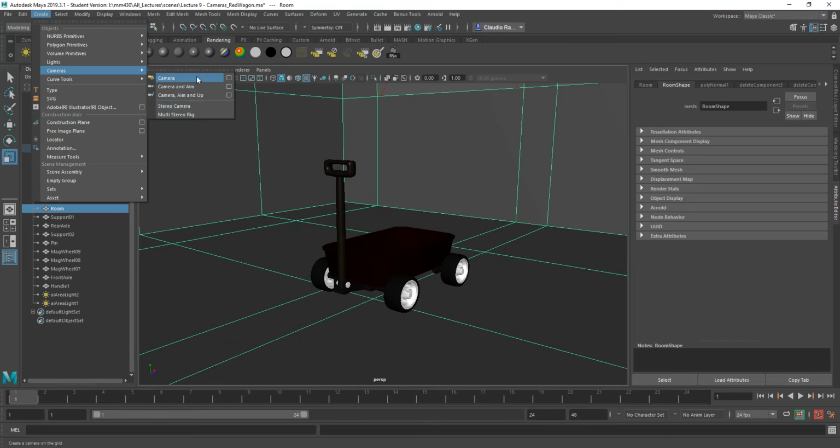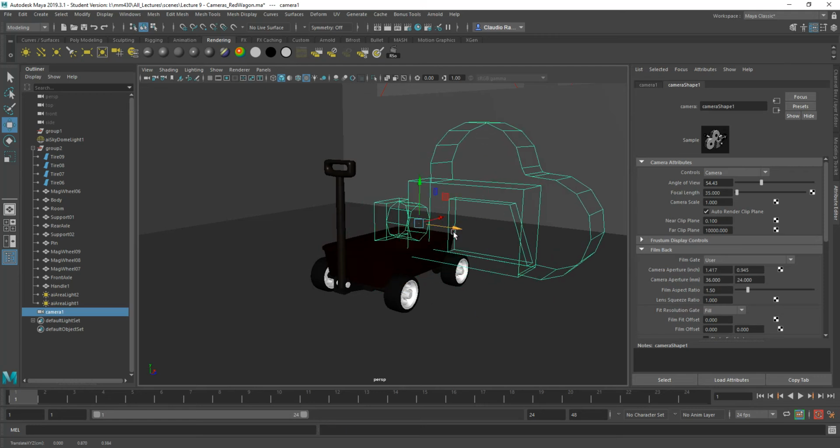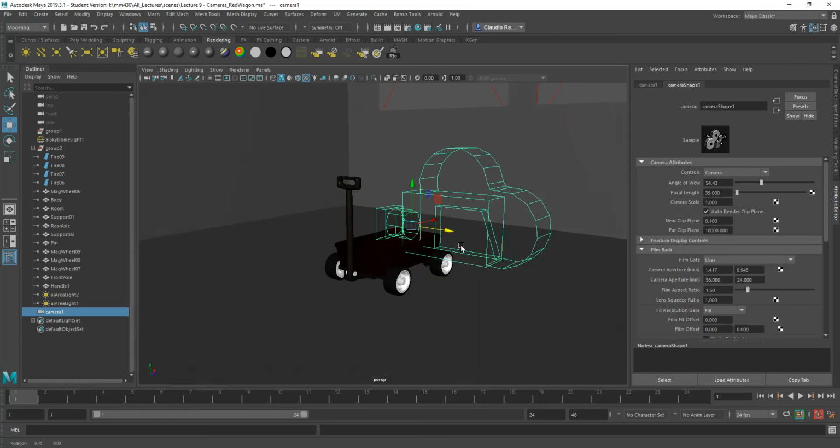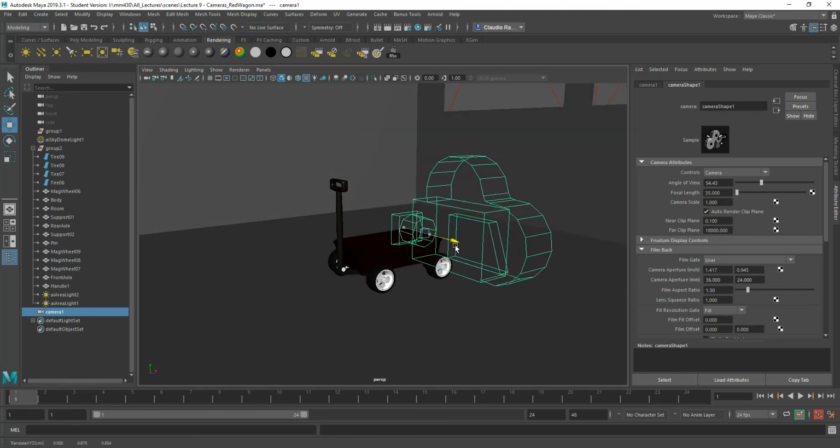So for now, let's just create a simple camera. When I create a simple camera, it comes in at the origin of the world. And as you can see, it takes the shape of a camera. Let me move that up a little bit and out and back this way, and let me zoom out from my perspective viewport. So as you can see, I have the shape of a camera in here.